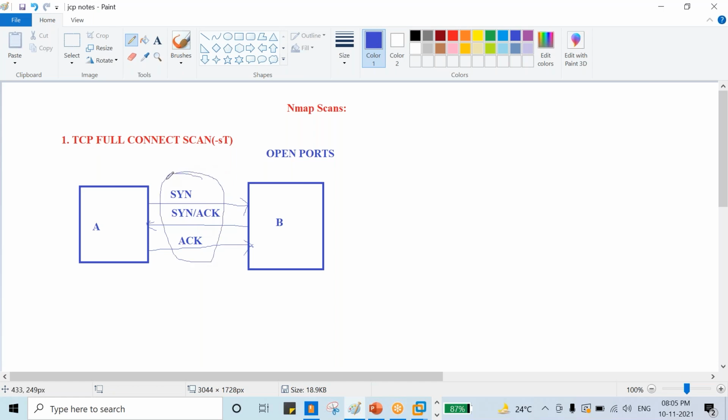And this is the genuine way of starting the communication. Whenever you send a SYN request, you get a reply from the server, that is SYN-ACK. Again, you send the acknowledgement. So this is the three-way handshake method. Whenever you get this type of reply in the TCP full connect scan, it means the port is open. Okay, let's move to the second scan.